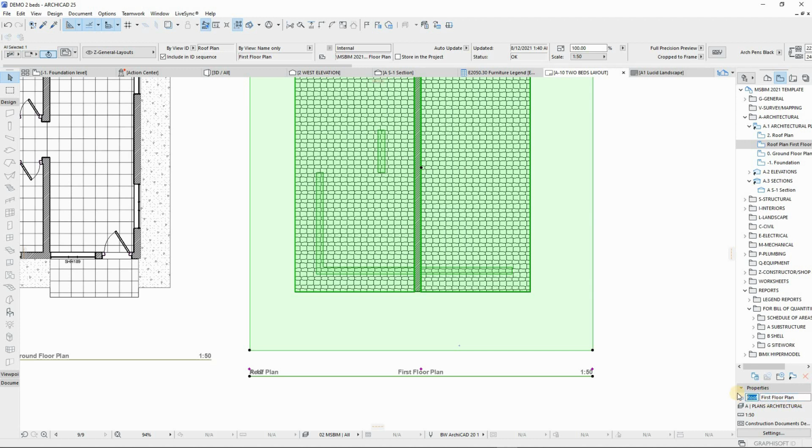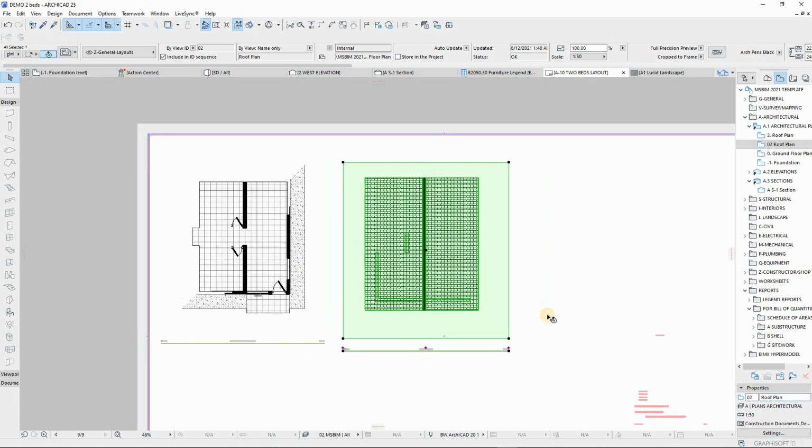Sorry, I've edited the ID, not the name. The ID will be maybe 02, then the name of plan. Perfect.